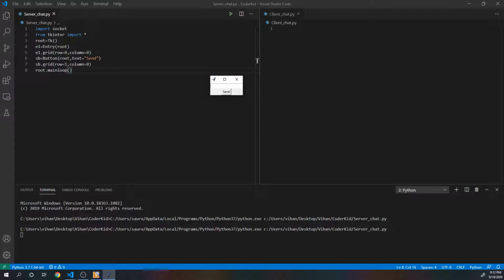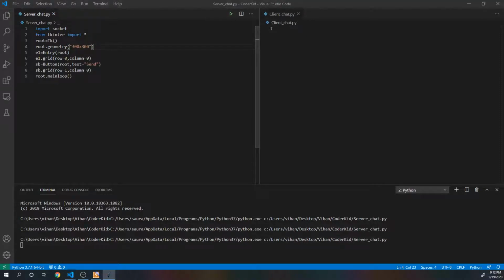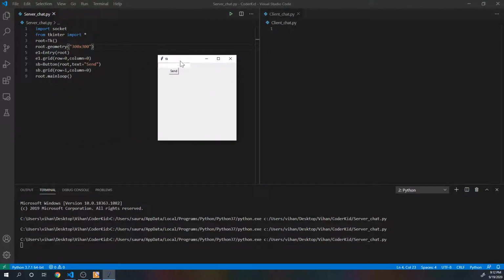This is what we're going to have. Before I do anything, I'll say root.geometry, 300x300, just so that we can see it a little bigger. You can see that it's actually much bigger now. There's the entry box, and then we have our send button right there. Currently, if I type anything and click on send, nothing is happening. In fact, there's no communication. There's no client, right? That is what I'll be creating next.